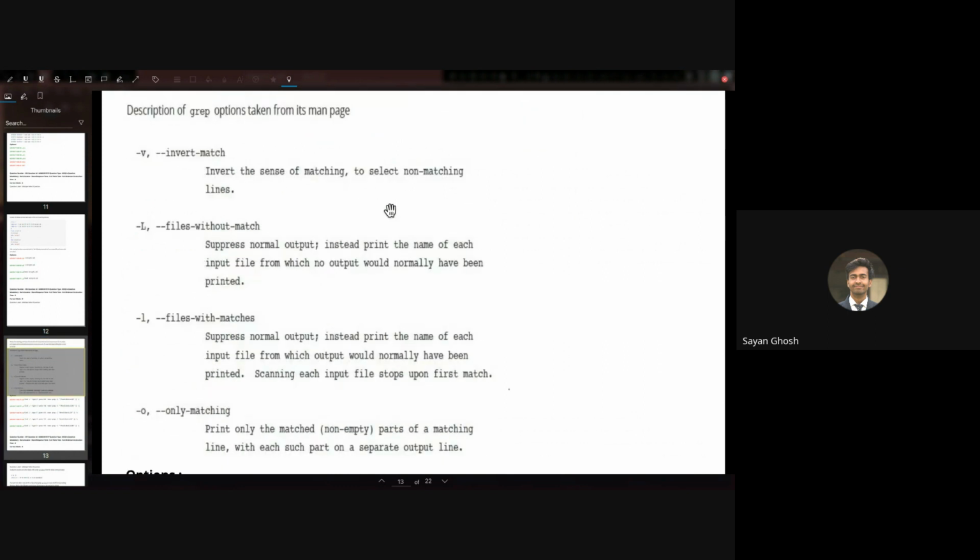We are also given some help from grep. V is invert matching. Capital L means files without match: suppress normal output, instead print the names of files from which no output would have been printed. Similarly, lowercase l is suppress normal output, instead print the name of each input file from which output would normally have been printed. And o is only print the part of the line that is matched.